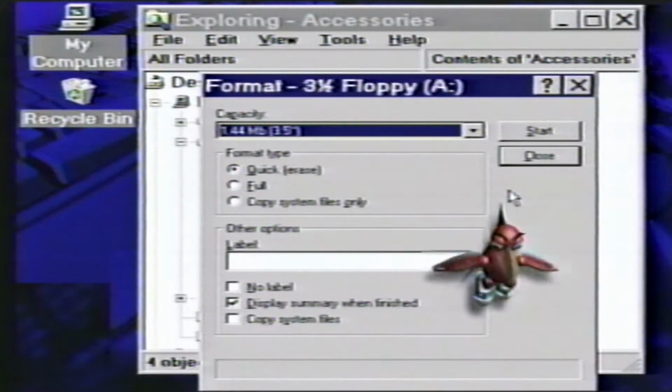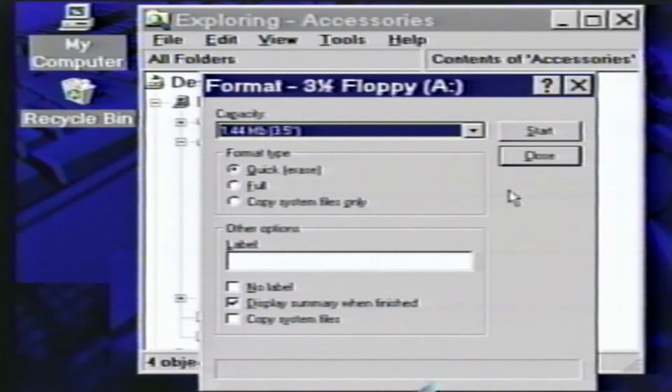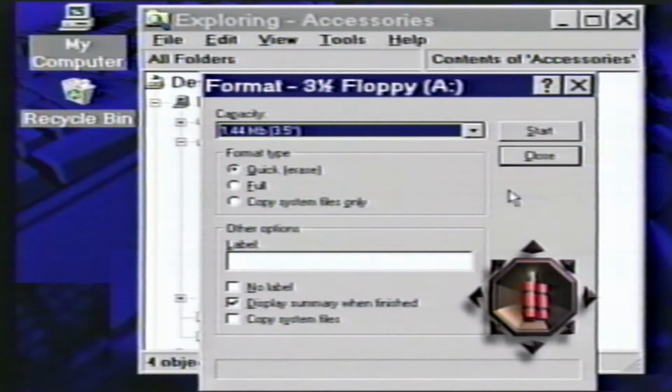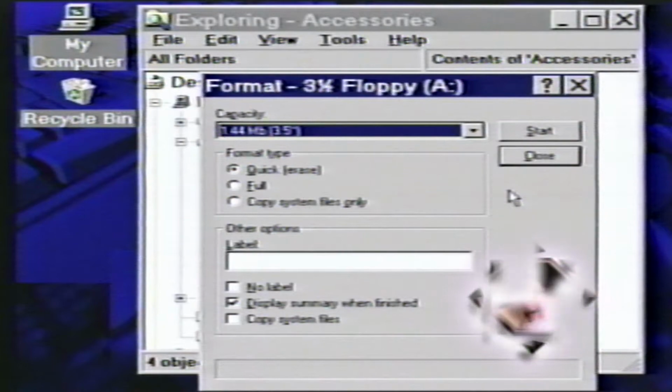Now, making a disk bootable means that we can start up our computer using that disk. Be careful. Do not format a disk if it has anything on it you need. In fact, if you have a disk with files you need, don't format it at all. I repeat, don't format it at all.